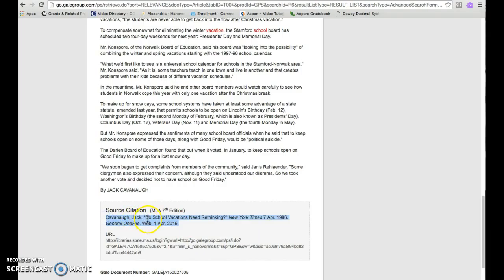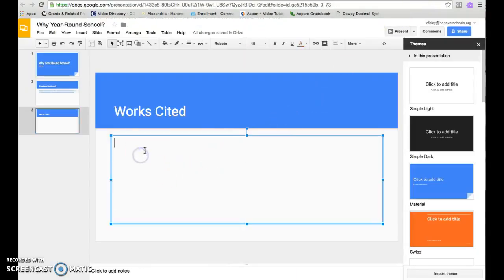So what I would simply do in order to put this into my works cited is I would highlight it and then copy it and paste it. So all I would have to do, rather than going to EasyBib, is just simply copy and paste from here over into my works cited.